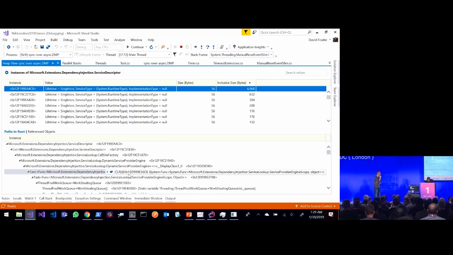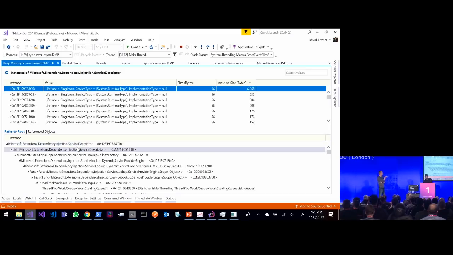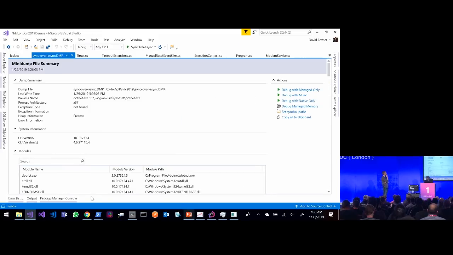Do people know why that's useful? If you want to figure out why something is being held onto, it's called being rooted. We're going to talk about leaks next, so maybe this will be better there. Okay, so let's fix the bug first.